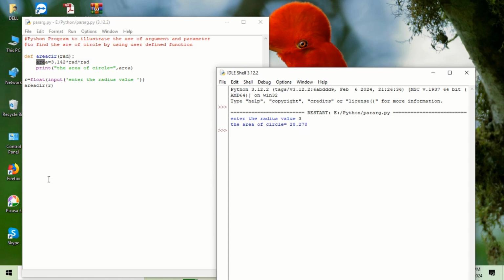So in this way we can write a user defined function which passes an argument, and that argument is received at the function header by using a parameter. So this is a program to illustrate the use of argument and parameter by finding the area of a circle using a user defined function.